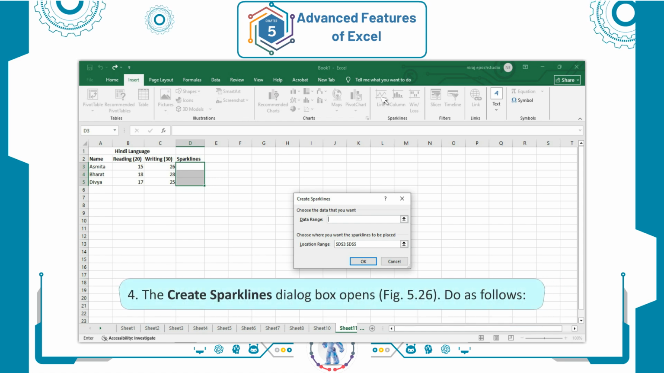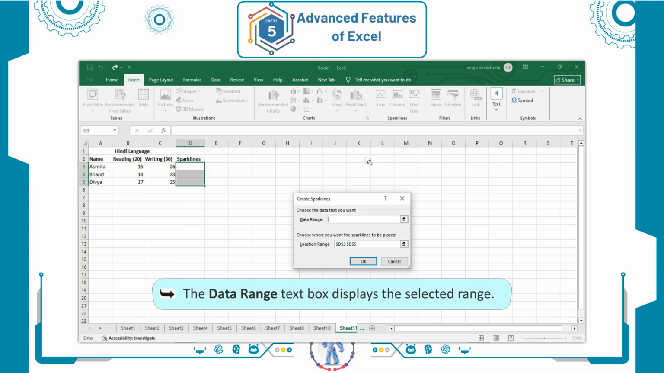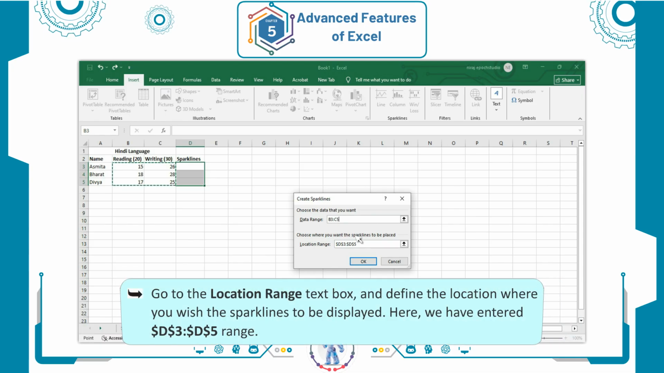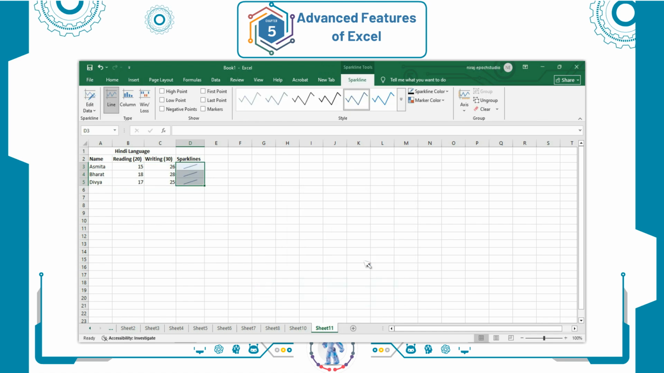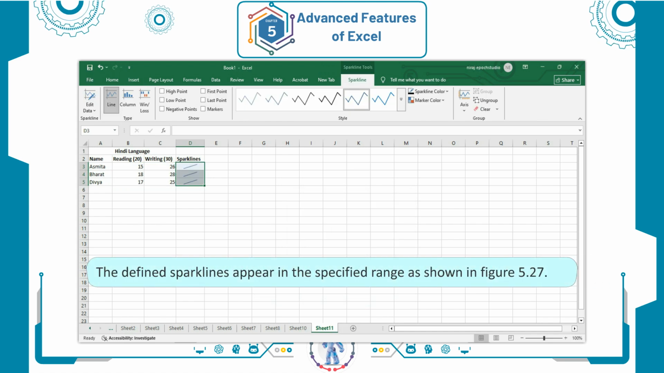The Create Sparklines dialog box opens. Figure 5.26. Do as follows. The Data Range text box displays the selected range. Go to the Location Range text box and define the location where you wish the sparklines to be displayed. Here we have entered the $D$3:$D$5 range. Click on the OK button. The defined sparklines appear in the specified range as shown in Figure 5.27.